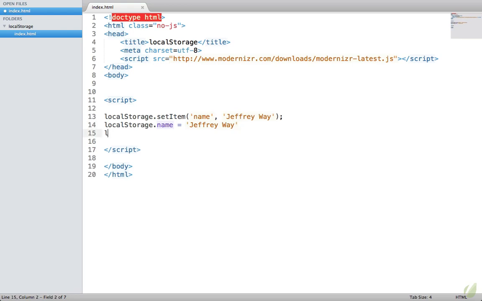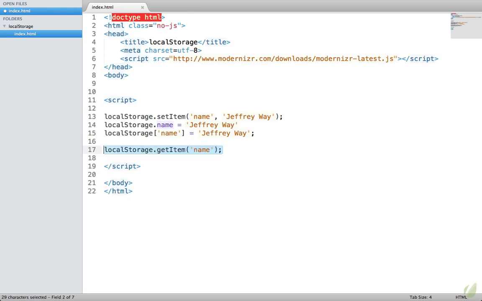Now we can also do it like this, localStorage. As we're dealing with an object, once again, we can reference it like so. Now this method is preferred if maybe the key is stored within a variable. You can do localStorage, then the variable name, and that's one way to do it. Now the same thing is true for getItem. Here, we're retrieving the value of the name key. We can also say localStorage.name. And if we assign that to a value, that will then be equal to it.